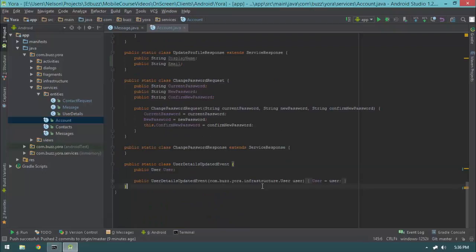Now I want to come down here and make a request and response that's going to look a little weird, because we're not going to actually be using this request-response pair until we move on to the live server code base stuff. It's going to be a public static class UpdateGCMRegistrationRequest, and it's going to have a public String registrationID.